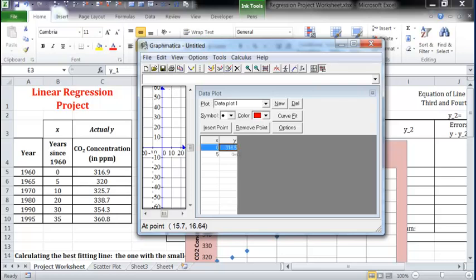316.9, excuse me. 5, then 320. 10, 325.7. 20, 338.7. 30, 354.3. And 35, 360.8. Okay, and we've got a dot as a round dot, and it's going to be red.